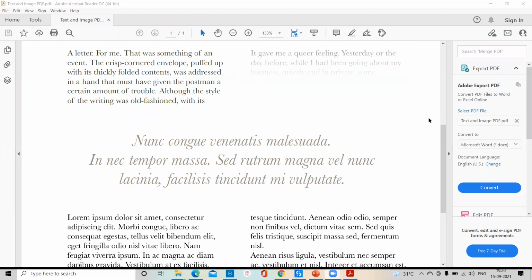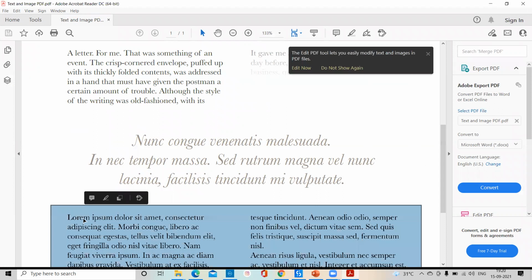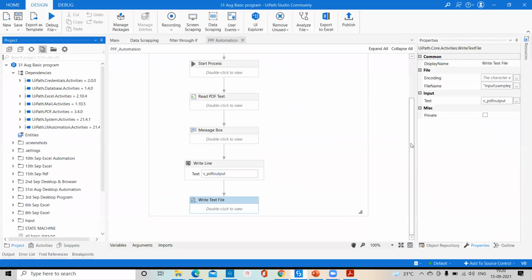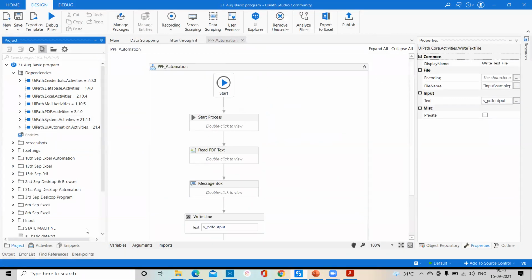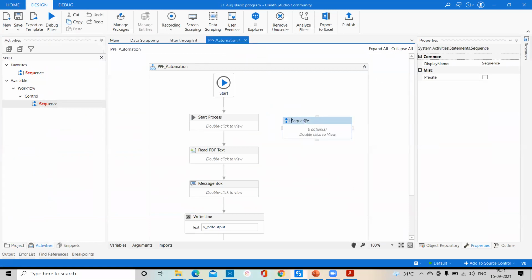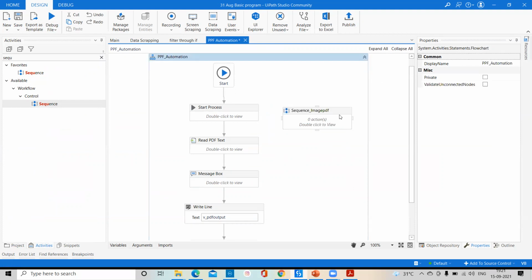Okay, so here if you ask me how we are able to take this data also, that is called Lorium, that is called image data. So especially for that we'll create a new sequence, and I will show you. So we'll take one activity, that is the sequence, and we can rename this part, sequence, and we can go for this image PDF, and I will connect this part with start.